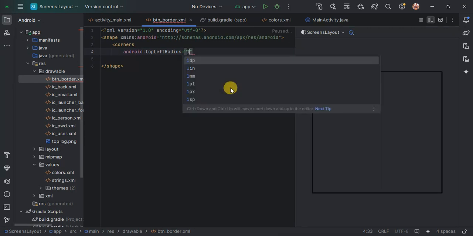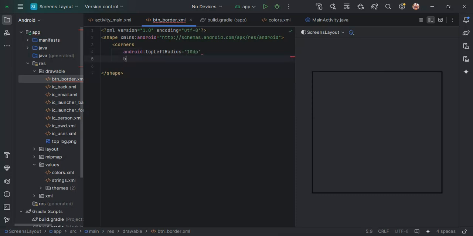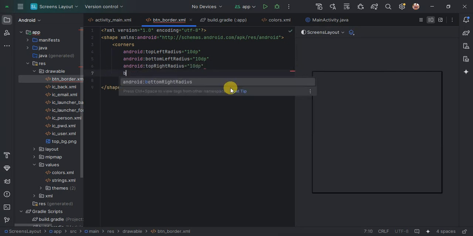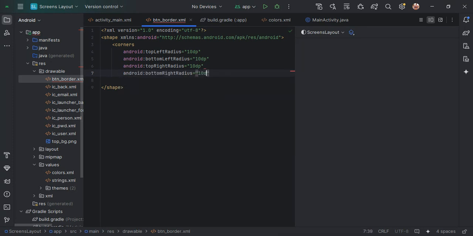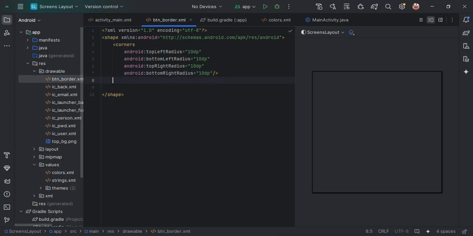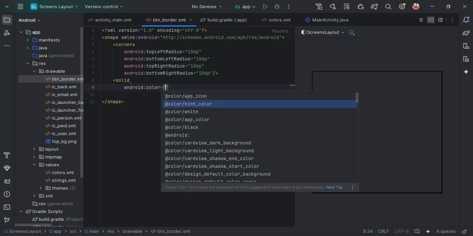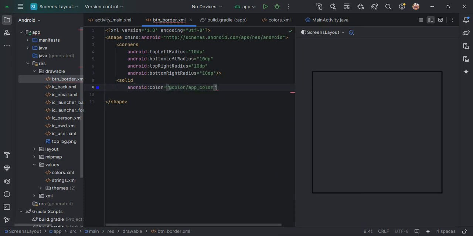I'm using 10 dimension pixels, and I'm going to have bottom left radius, I'm going to have it to 10, and I'm going to have top right radius, I'm going to have it to 10 dimension pixels, and lastly I'm going to have bottom right radius, and I'm going to set it to 10 dimension pixels. So I'll close that. Then another thing I want to define now is the color background, which is solid. So I'm going to be using solid attribute for that. So I'll have Android color, and the color will be my app color, the app color that we have defined already, which is that blue background we have defined. And that is all. I'll just close that.